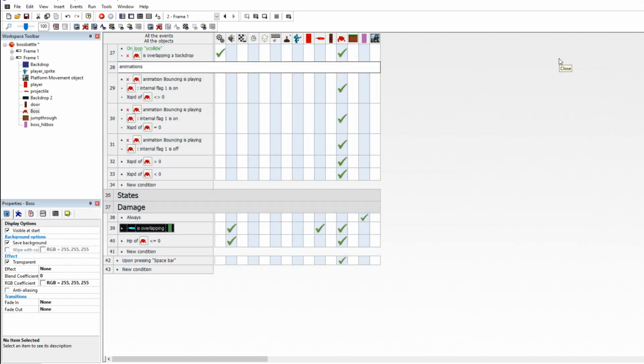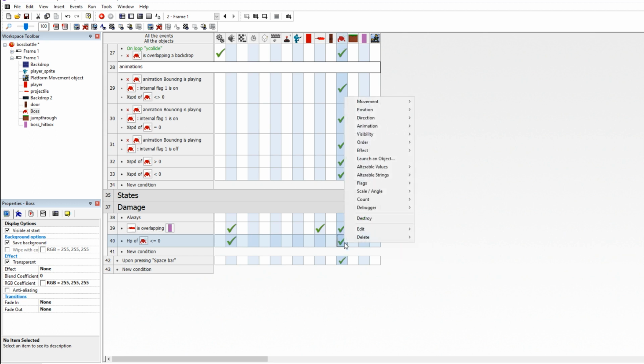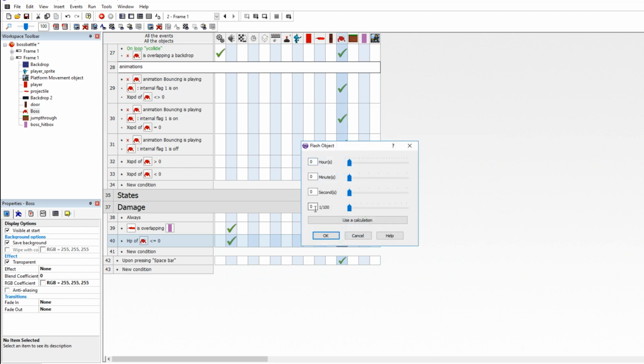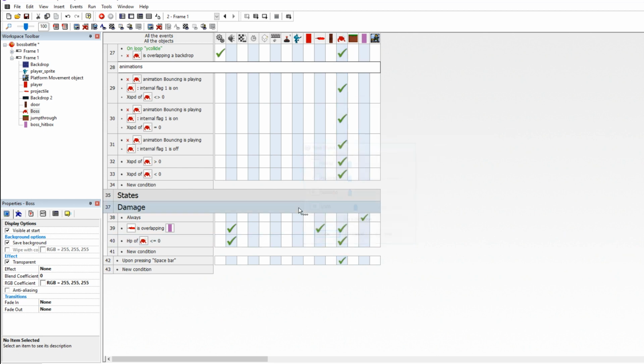Okay, now we just gotta make him do stuff on different states. Let's go ahead and give this a little more animation by flashing him. So go to the boss. It's under visibility. We're going to flash object. We're going to flash him really quick. We're going to say 10 milliseconds. So that's going to start flashing him.